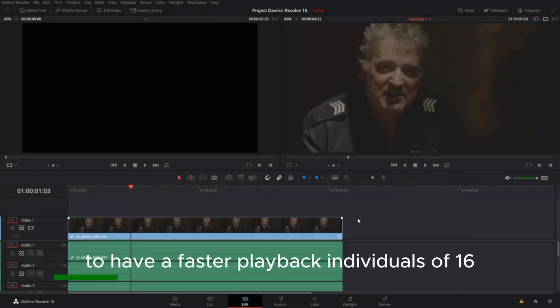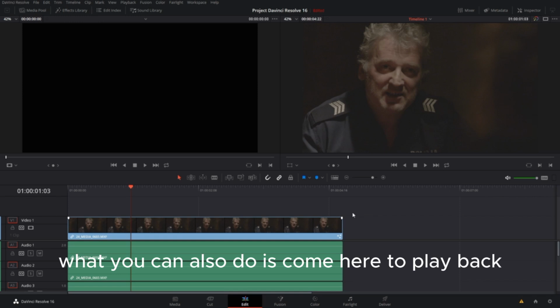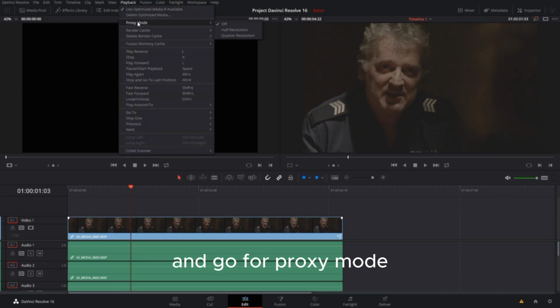To have a faster playback in DaVinci Resolve 16, what you can also do is come here to playback and go for proxy mode. What is proxy mode? It's quite simple.